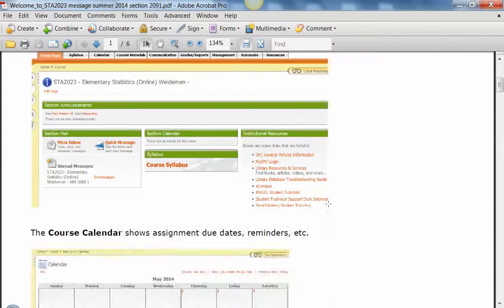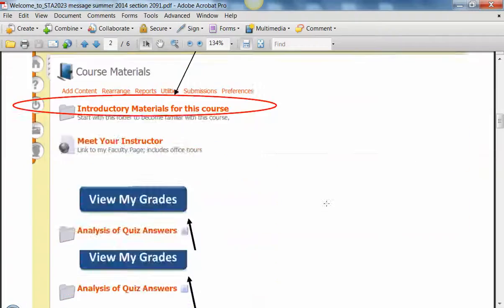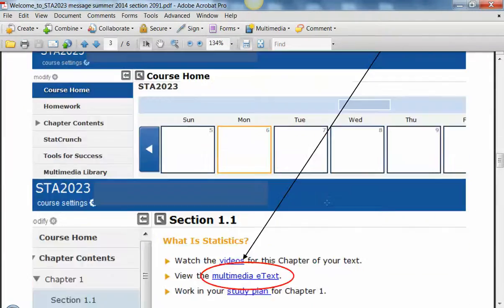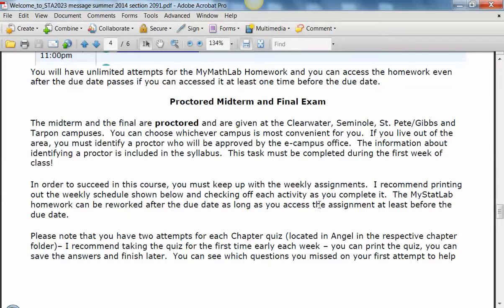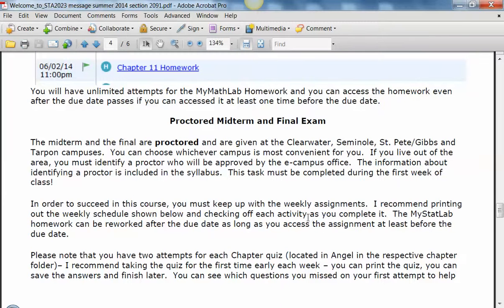Okay, so let's go back to the handout. Welcome to the course. And we've gone over these things. I just wanted to finish up with a couple comments about testing. There is a proctored test midterm and final, and they're given at the 4 main campuses. The dates are shown in the calendar. You don't have to make an appointment, just come during the testing period. If you live outside of this local area, you'll have to identify a proctor, and there's a link in the syllabus to that online system where you identify a proctor and get the proctor approved.